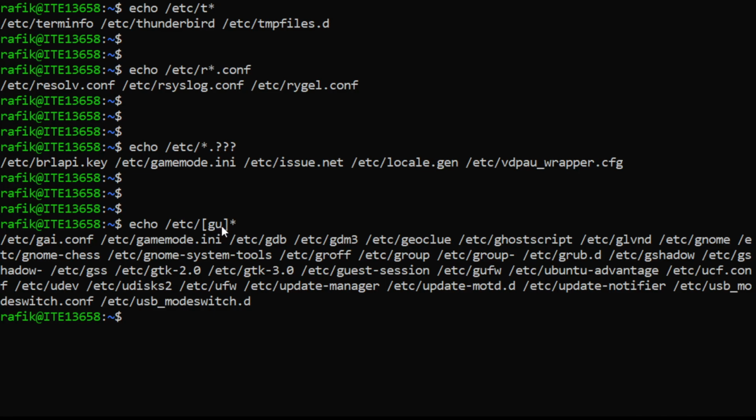Okay, so here we want to print any file that begins with either G or U and contains 0 or more additional characters.